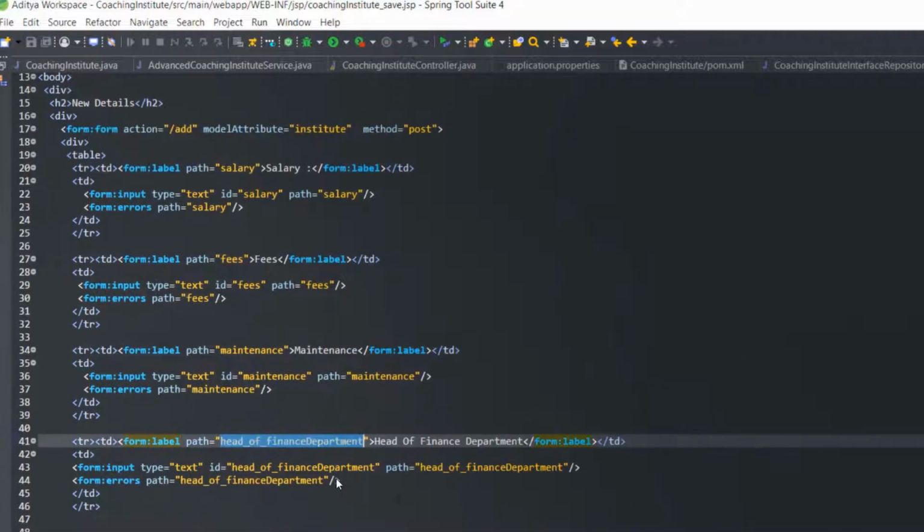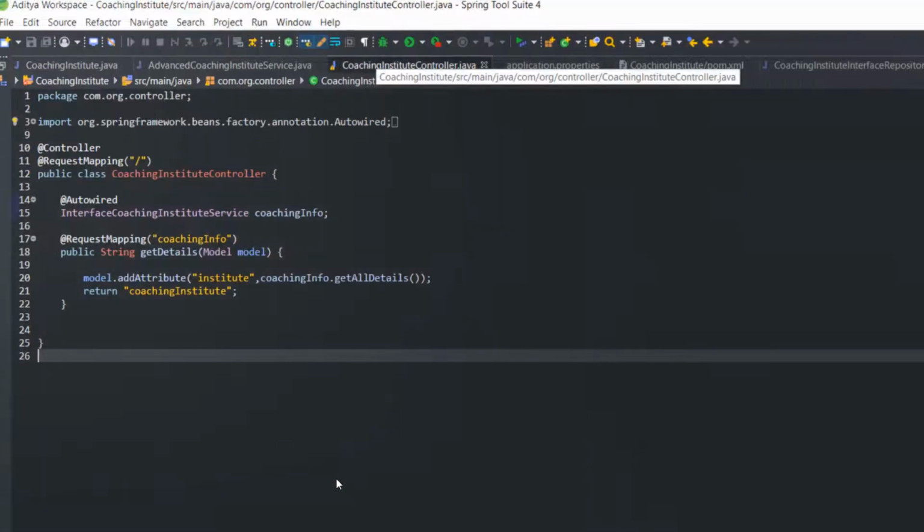And after that, all those fields which I have created: coaching institute, fees, maintenance, head of finance department, and in the end that button is there. Input type equal to submit, value equal to add details. So the JSP part is done.